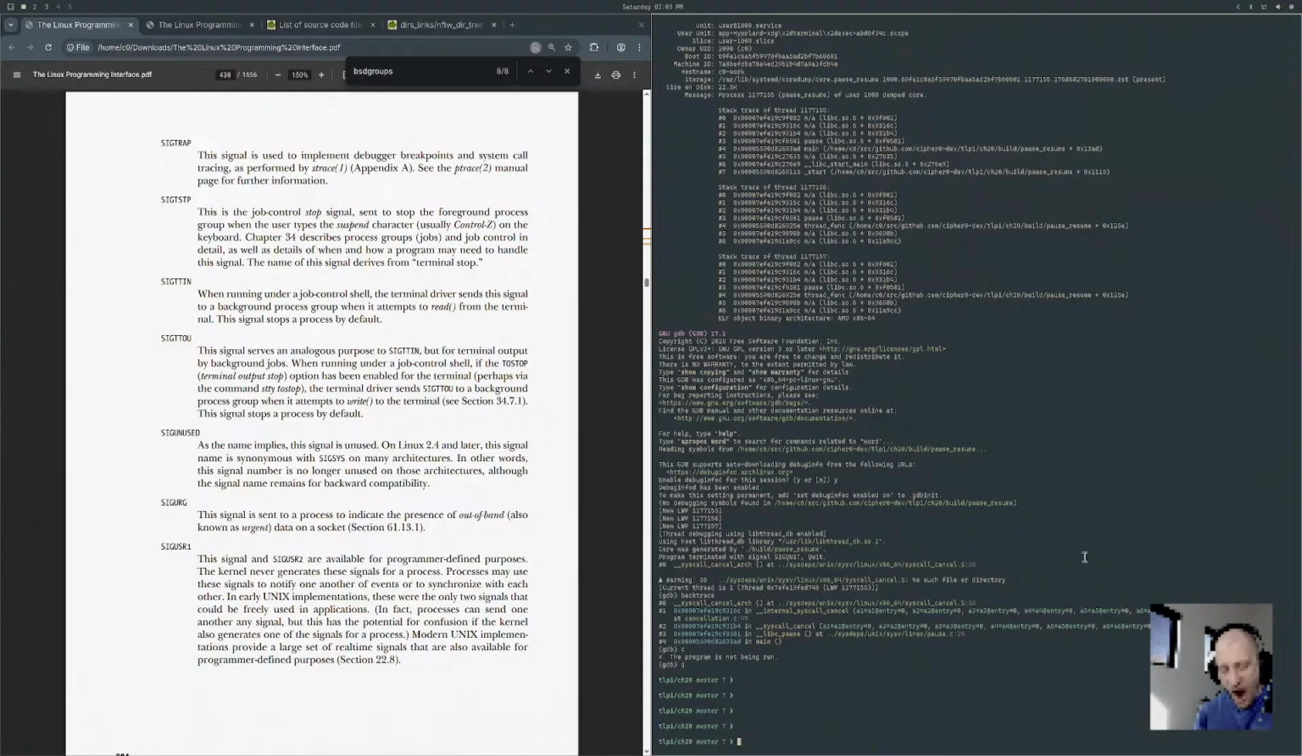SIGURG. This signal is sent to a process to indicate the presence of out-of-band, also known as urgent, data on a socket. SIGUSR1 and SIGUSR2. The signals SIGUSR1 and SIGUSR2 are available for programmer-defined purposes. The kernel never generates these signals for a process. Processes may use these signals to notify one another of events or to synchronize with each other.